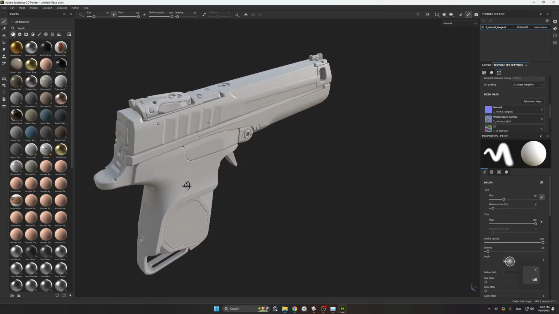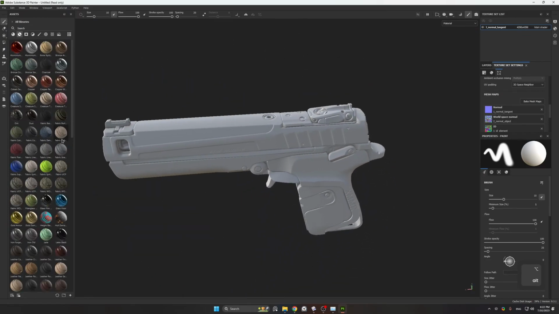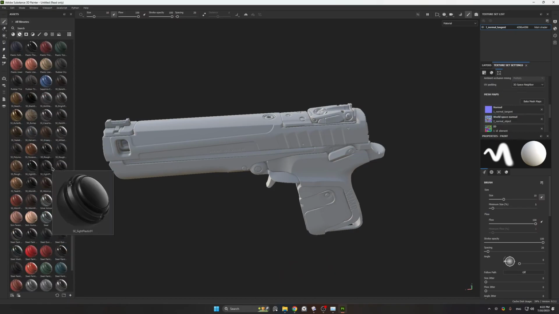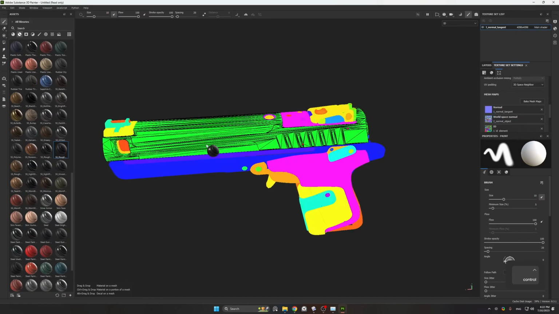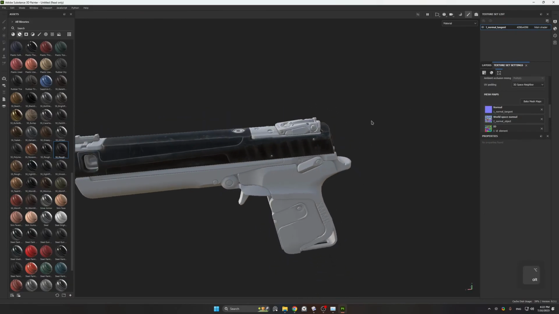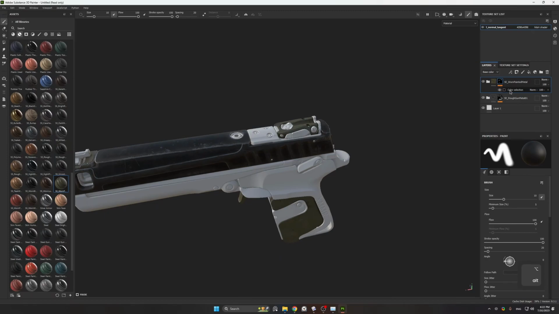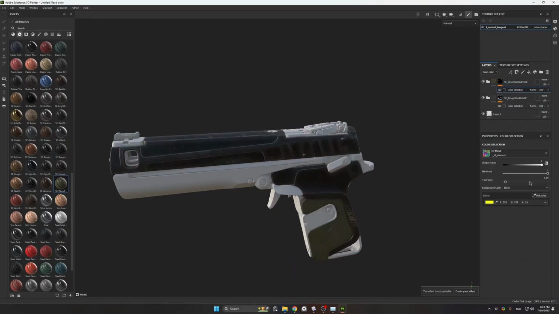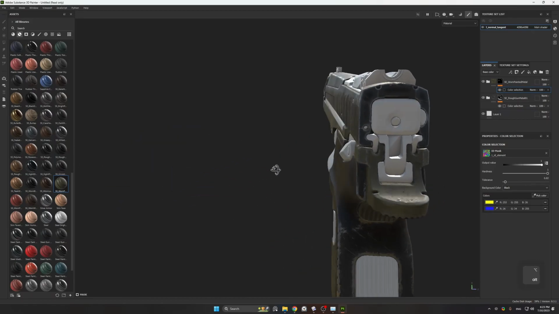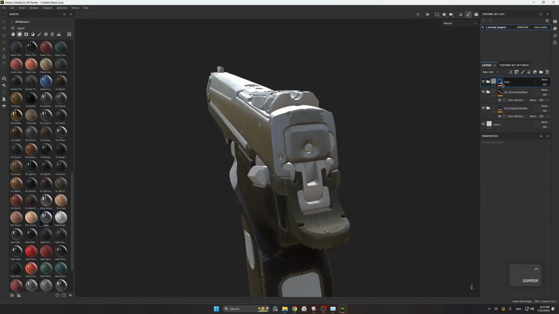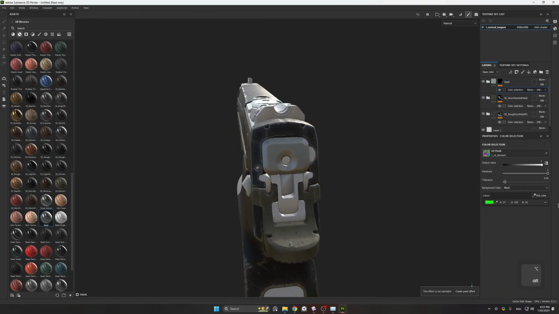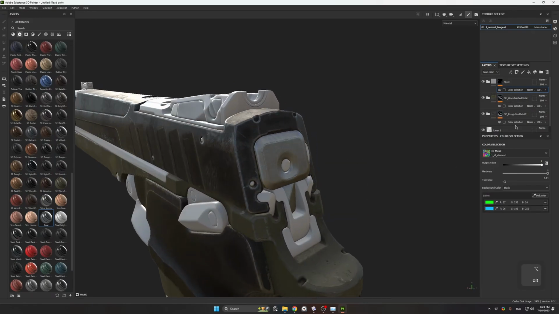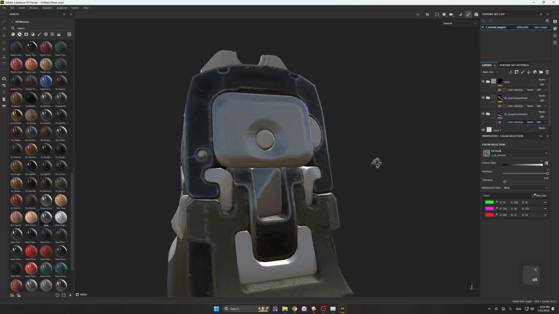Now you have a model that is ready for texturing in Substance Painter. I guess that's it for this video.